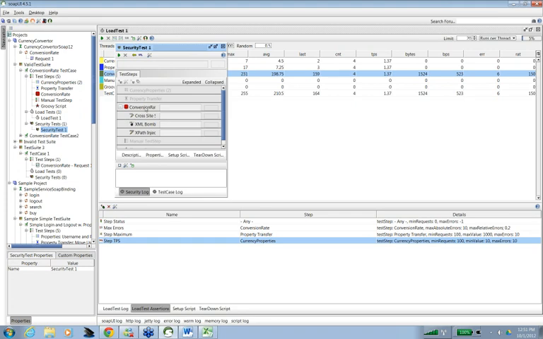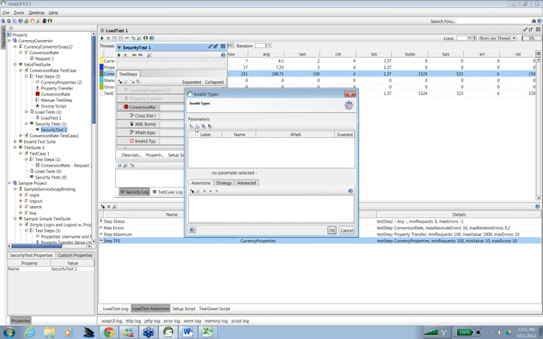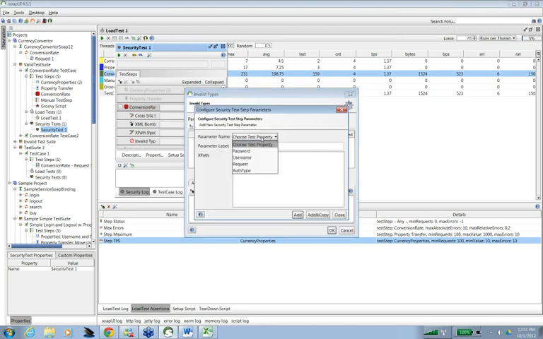Here you can add different kinds of security scans, and you can read about these scans, like the fuzzing scan or invalid types. Invalid types means you are giving invalid values for that particular parameter. So automatically it generates invalid values for those parameters and sends the request accordingly.